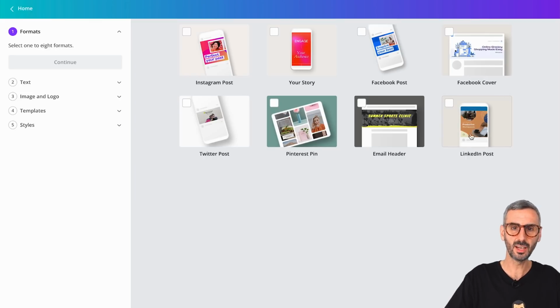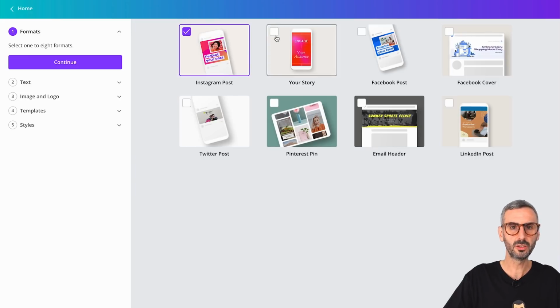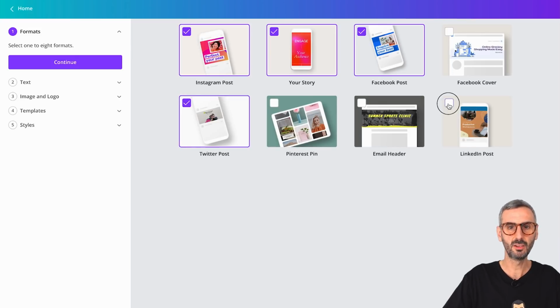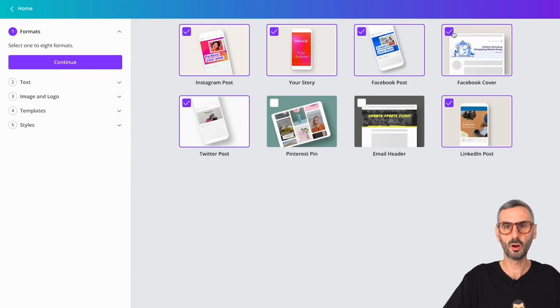In my case, let's say I don't want all of them, but I do want an Instagram post, I do want a story, I do want a Facebook post, maybe not a cover, a Twitter post, yes, and a LinkedIn post. Okay, so I have a little bit of everything here, but it's pretty much the same format. Let's choose the Facebook cover just to show you a more horizontal type of layout. Okay, so I have selected 6 out of the 8 document types that Canva allows me to pick. I'm good to go. I will go to step 2.